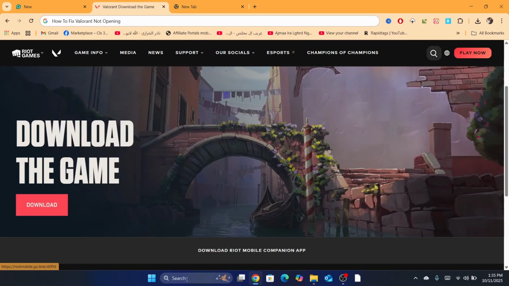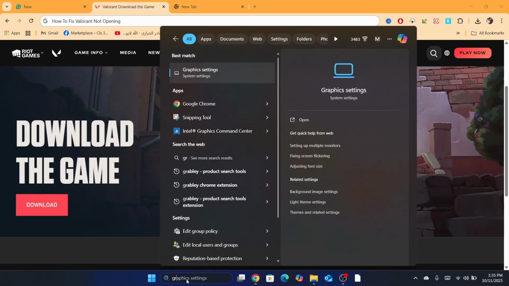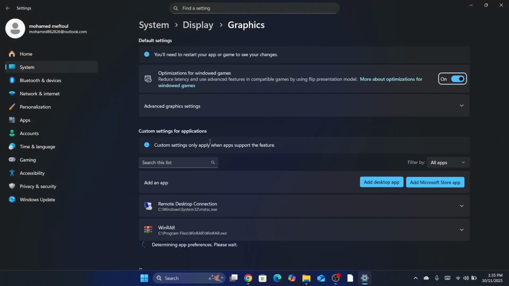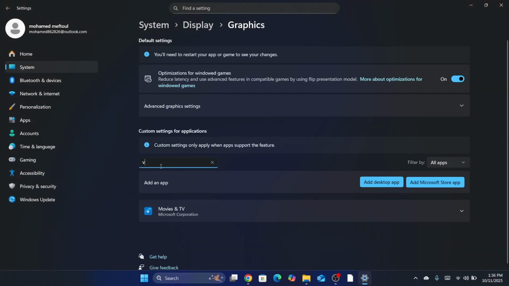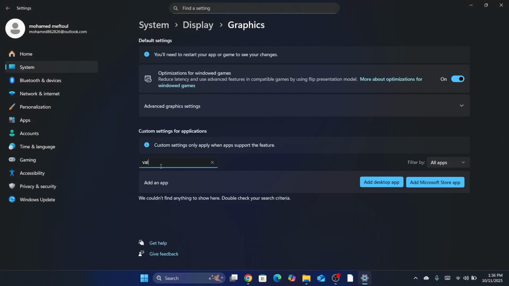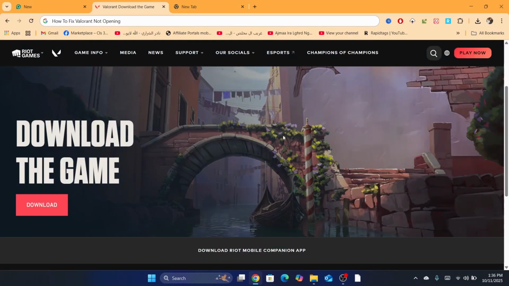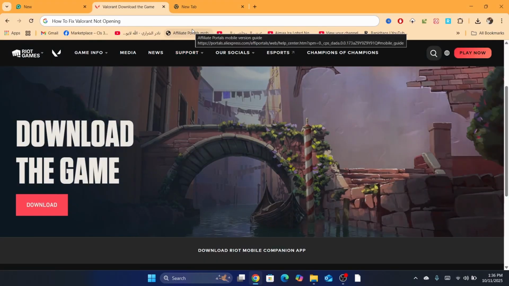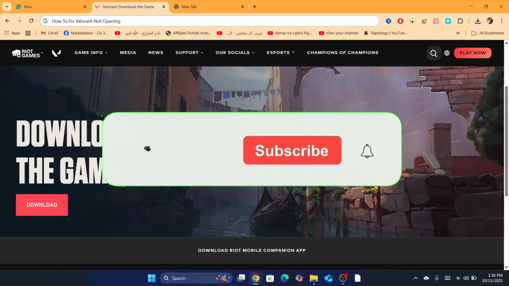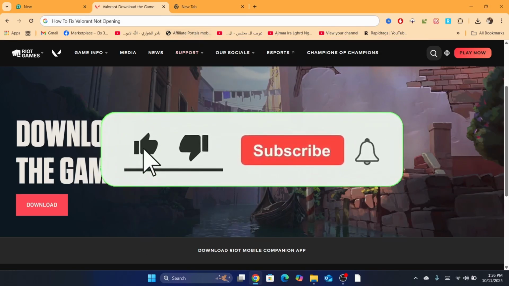Like I said, another way is you want to search here for graphic settings. Okay, search again and click on it. Now after that, you will be here, just search for Valorant. Now after that, you want to click on it and then make sure you select graphic like high performance. Okay, after that, you want to click on OK and now check if the problem is solved or not. Make sure you turn off your laptop and then open it again and see if the problem is solved.